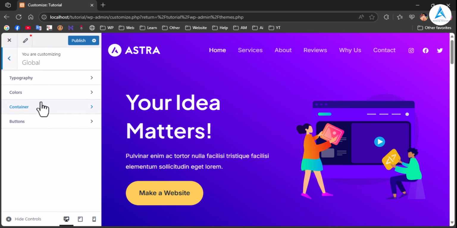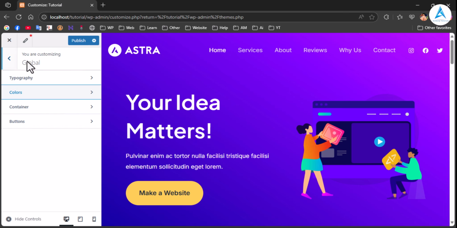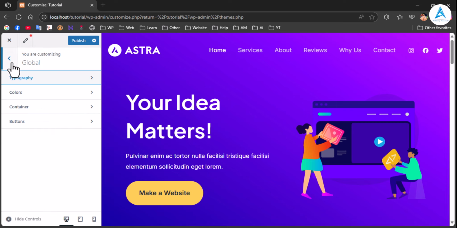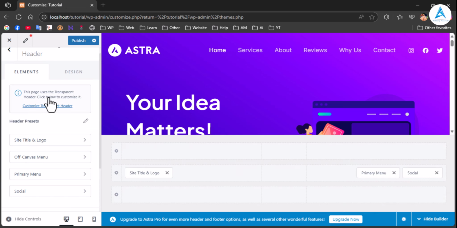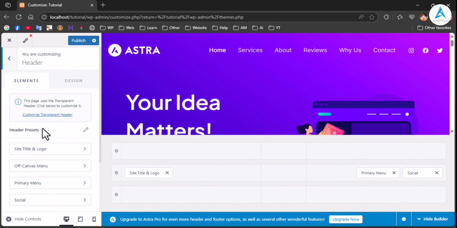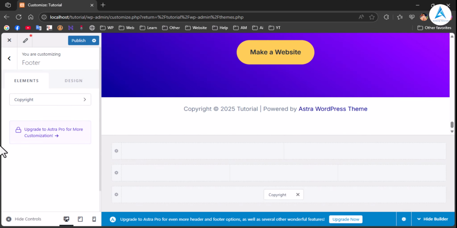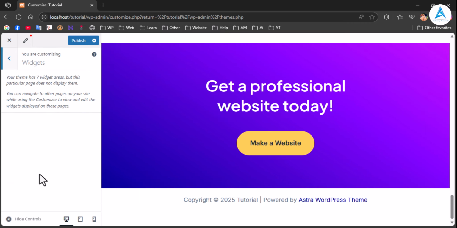colors, typography, header, footer, menus, and widgets. Let's walk through a few key ones.